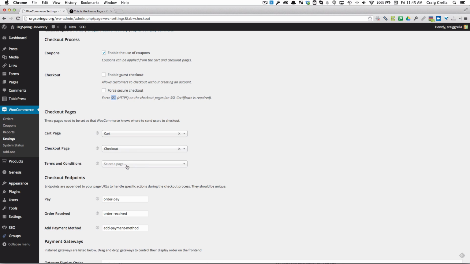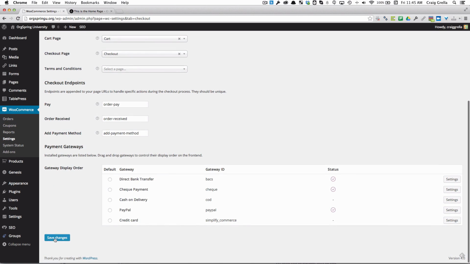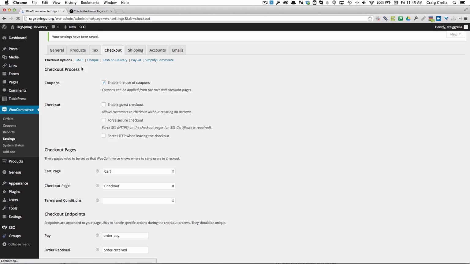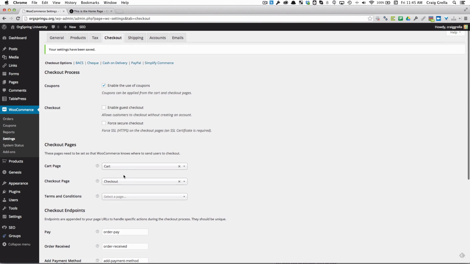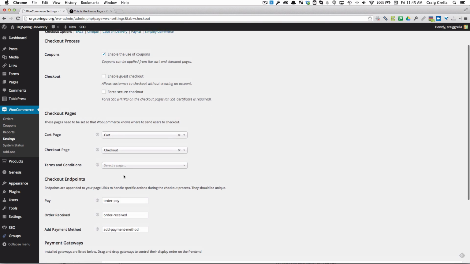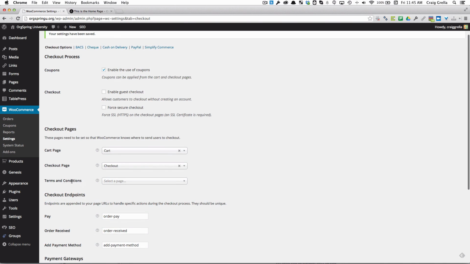For now, I'm actually going to show you how to do that. So I'm going to click Save here, and we're going to lock these changes into place. We will come back and take a look at these other options in just a moment. We do want to create a terms and conditions page. So what we're going to do is go into our Pages area.